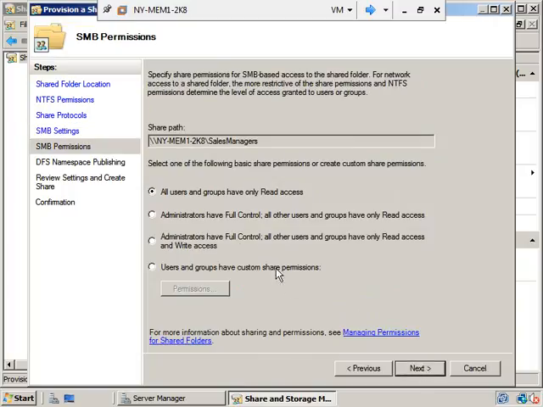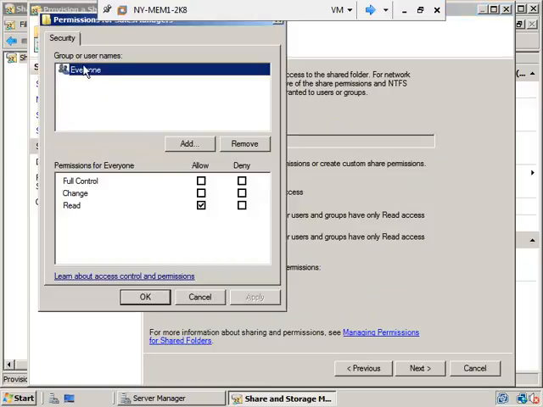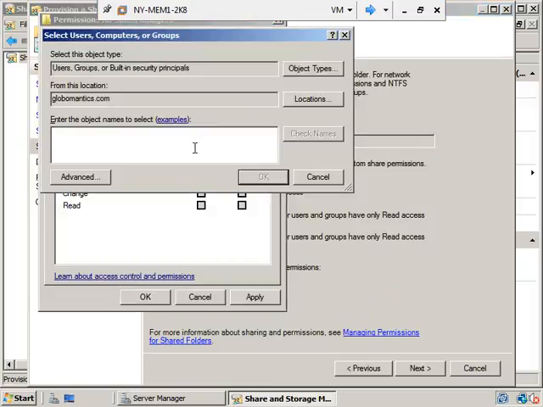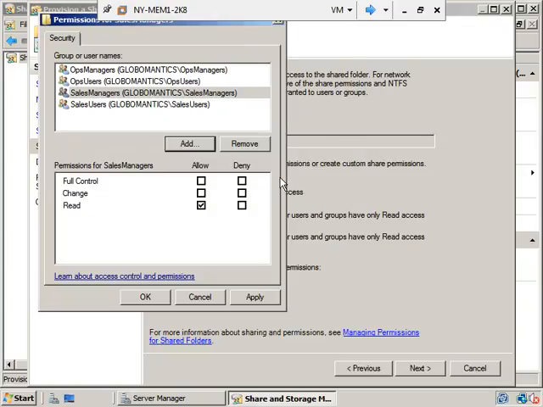We'll tell it next. We're going to apply some custom permissions again, right? So we'll here add on permissions, and let's remove the everyone group. We'll add in all of our groups that we currently have. We'll start off with ops users, and by the way, we can actually add in more than one group. Earlier I was just adding in one group at a time just to kind of make it simple. But if I throw in a semicolon here, I can go ahead and add in everybody else. Ops managers, semicolon, sales users, semicolon, sales managers. Actually, we don't need a semicolon on the last one. Let's check the names to make sure it can find all of them. All right, neato. So it's found all of our groups that we set up earlier. Let's tell it okay.